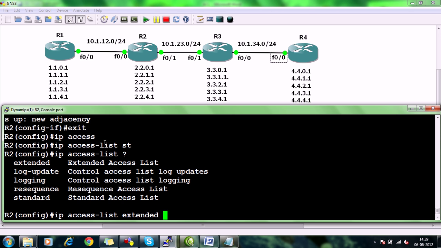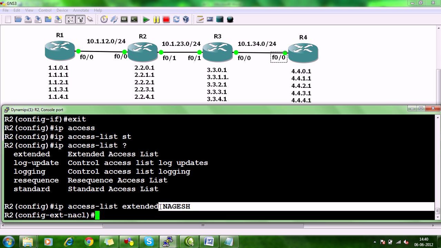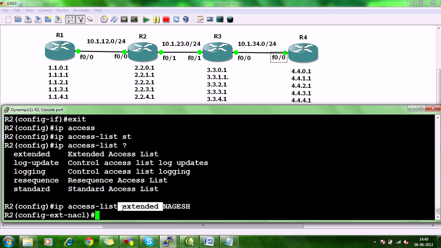For extended I want to give the name also. The name will be Nagesh, any name. If we give that, it will go under the named access list. NACL means named access list. The name of the access list is Nagesh. We are using extended because we want to stop only the ping. If you want to stop everything, you can use standard.